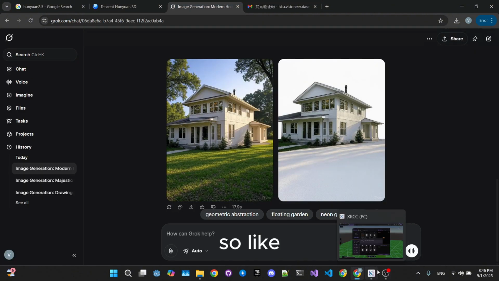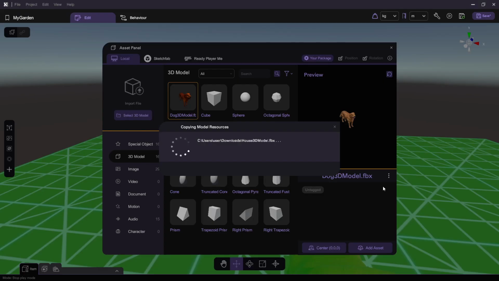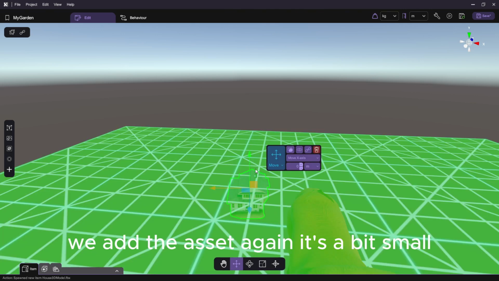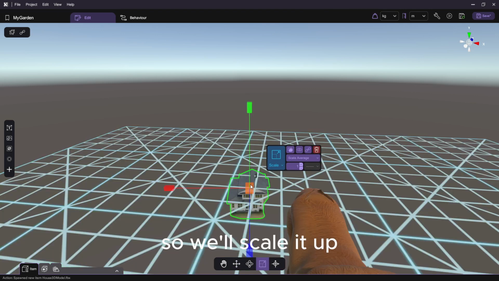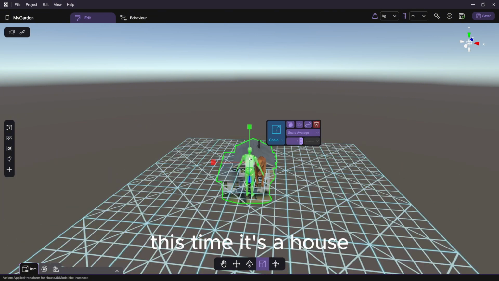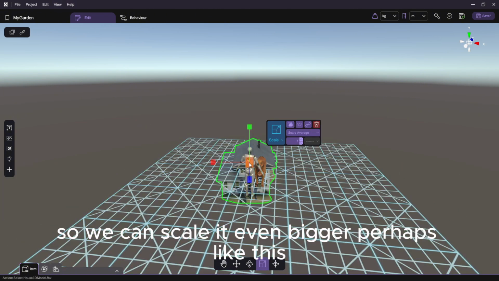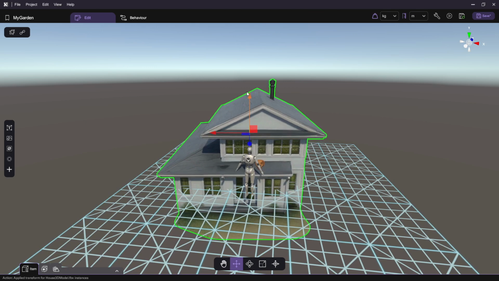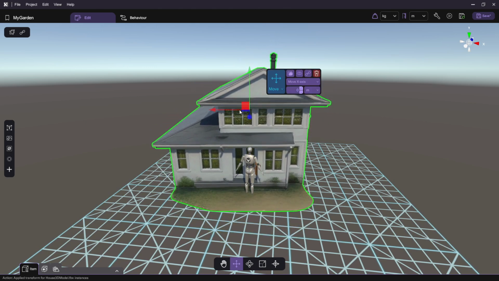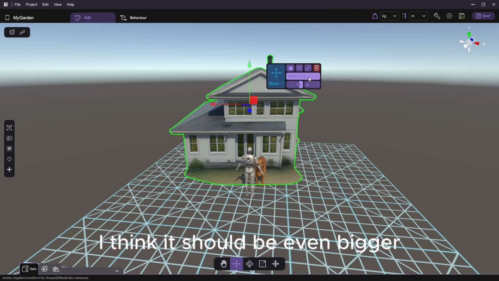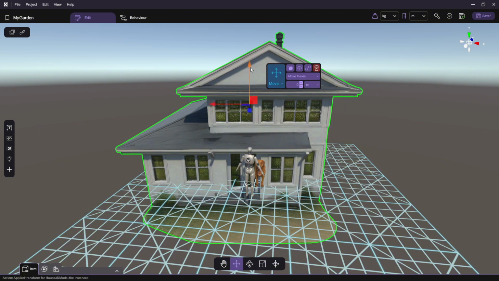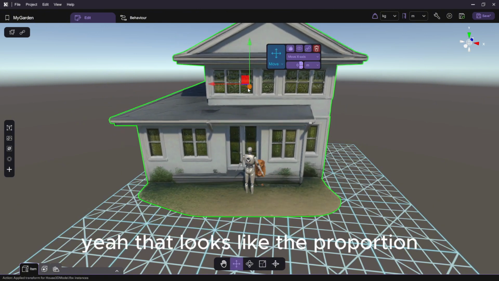So like, let's see. Yes. And now we have a house model. We add the asset. Again, it's a bit small, so we'll scale it up. This time it's a house, so we can scale it even bigger. Perhaps like this, and then move it. I think it should be even bigger. Yeah, that looks like the proportion.